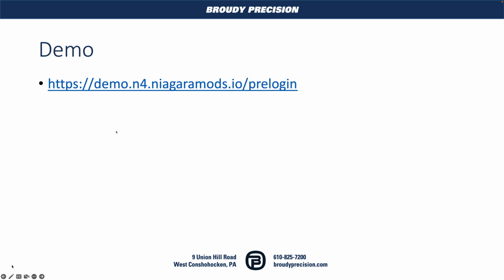So let's break out of PowerPoint here and take a look at the demos that Niagara Modules, the developers of this software package, have created to show off Reflow.